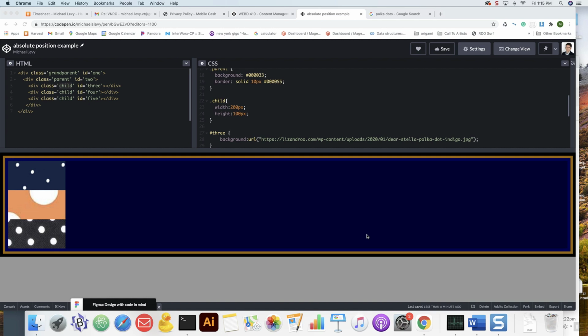First, let's review how absolute positioning works. So in this setup, I have 5 divs: grandparent, parent, and then 3 children. The 3 children have a width of 200 pixels and a height of 100 pixels. And according to their default nature, they stack on top of each other. The parent and grandparent are opened up to contain these 3 children.